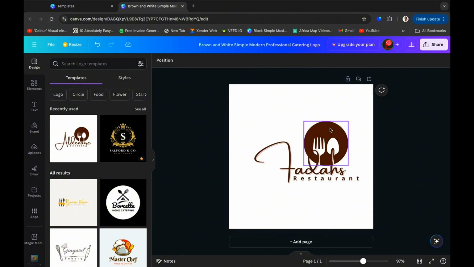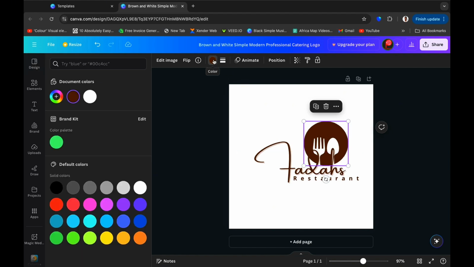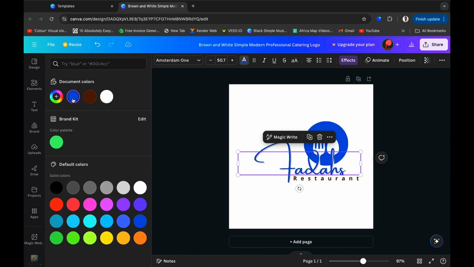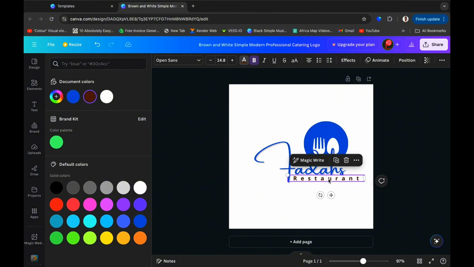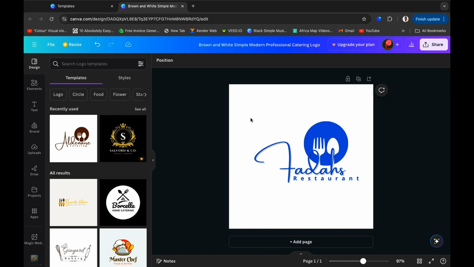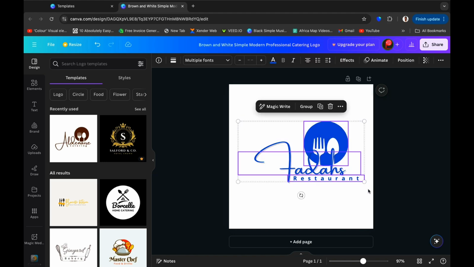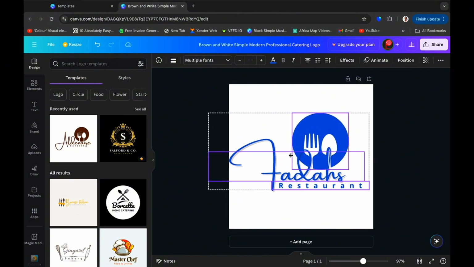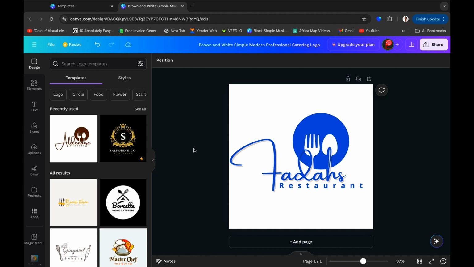Then maybe I want to change the color. You just click on this icon that is here and change the color to whatever color you want. Let's say we're using blue. You come to this also and change the text color, let's say blue. Then this, let's say blue also. So already we have our logo here. If you want to increase it, we highlight and drag a bit to increase, and move it a bit. So that's a simple logo.